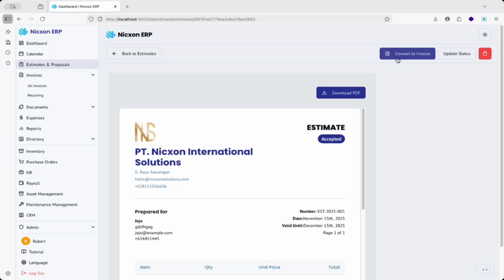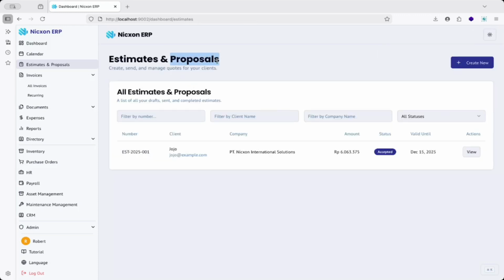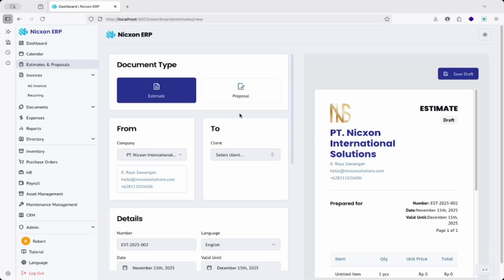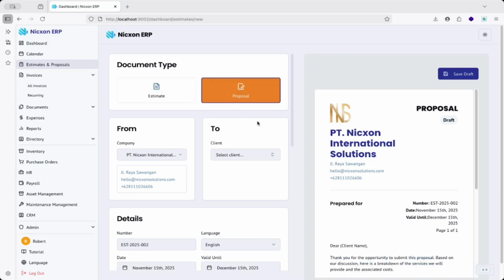I will not do this for now. Later, after we learn about proposals, I will come here and do this so we can see how it goes. Then next, we are going to create a proposal. The process of creating a proposal is slightly different from the estimate, and the information in our file will be different as well. So we are selecting the proposal, same as the estimate.